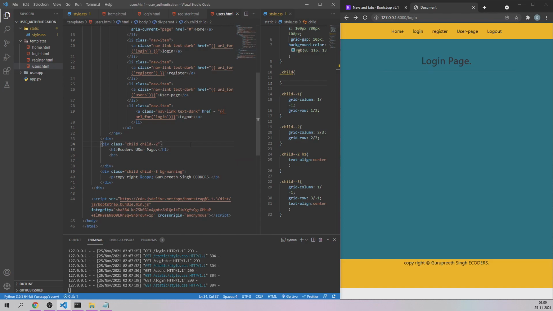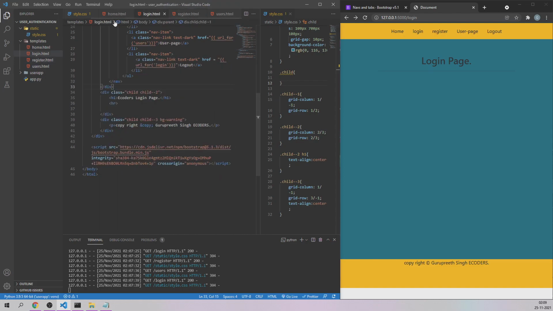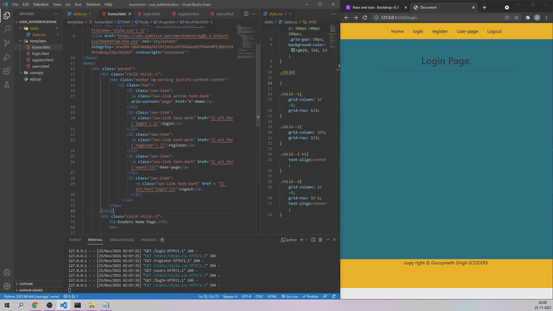Let me save it, and I guess we have done the register page, login page, and home page as well, just changing them by creating the links. So let me refresh the page. Right now we are in the login page. Click on register, you'll be on the register page. Click on the user link, that is also working fine. Let's click on logout and you should be brought back to the login page as well. So this is how we are going to create the links inside each and every page whichever we like.